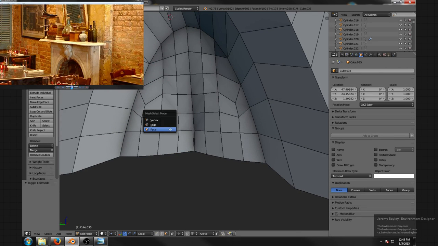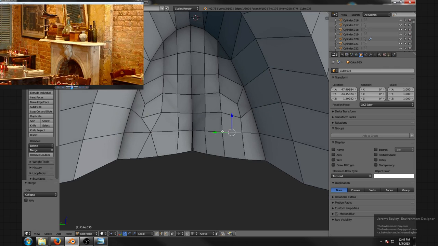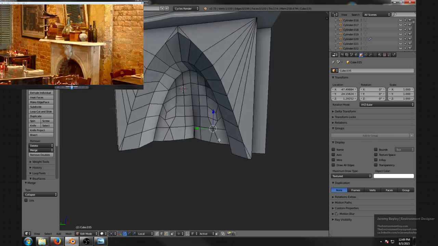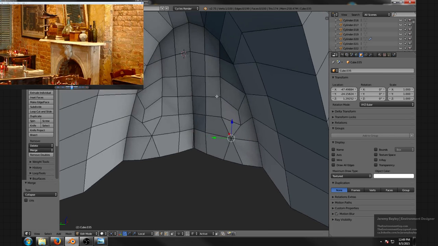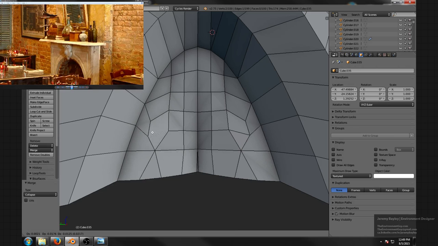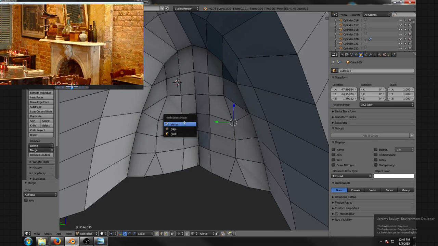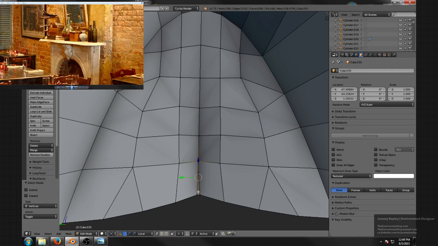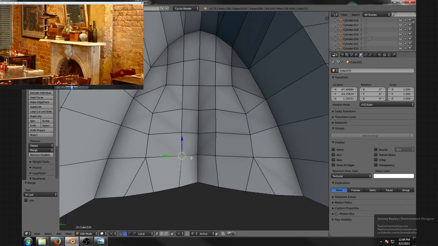Maybe what I should do, I think maybe I just still have too many faces. I really don't need a lot. That edge there is important because that's going to be quite visible for silhouette purposes. But maybe I should be better just to merge these together. What's that? There we go.